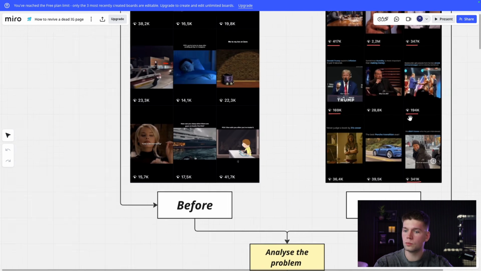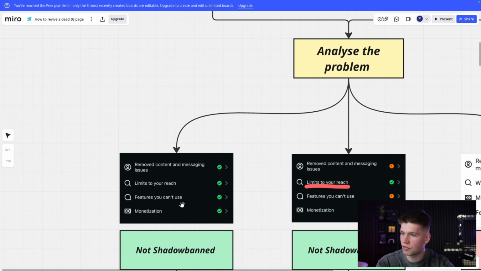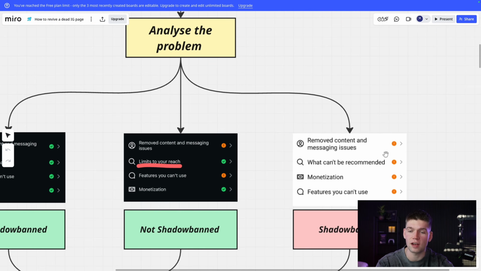Okay, so basically, first of all, what we just simply got to do is analyze the problem. And this is super simple, and I know a lot of people always talk about, oh, my page is shadow banned, that's why I can't go viral. But let's settle it once and for all, okay? If your account status looks like this, where everything is green, you're not shadow banned, okay? If it looks like this, where limits to your reach is also green, you're not shadow banned. If it looks like this, where everything is orange, by the way, what can't be recommended and limits to your reach is the same. So if this one is green, you're not shadow banned. If this one is orange, you are shadow banned, okay?